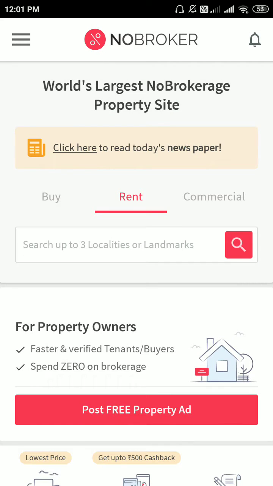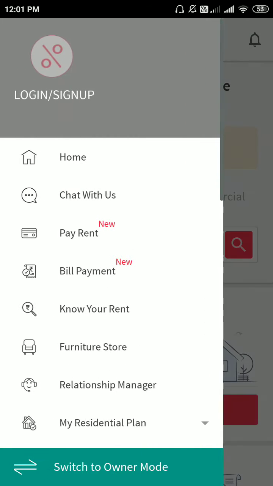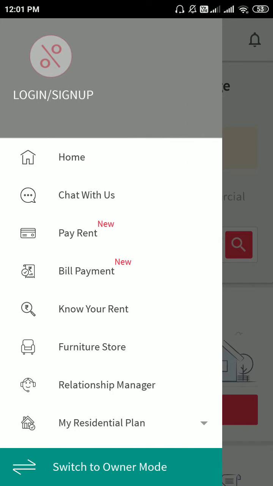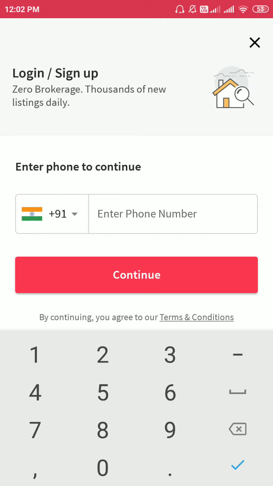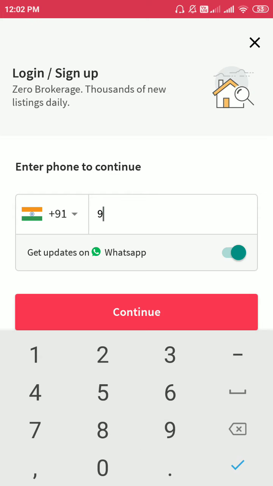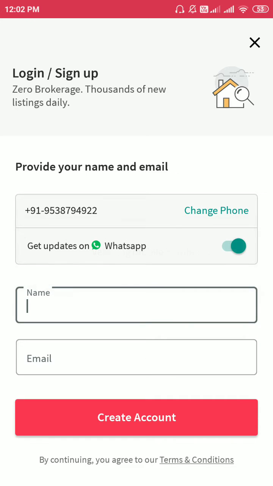On the top left corner you can see three lines. Please click on that. Here you have the login and sign up option. Please click on that. Please enter your mobile number. Make sure that the mobile number you are entering is with you, because you might get an OTP for the same.